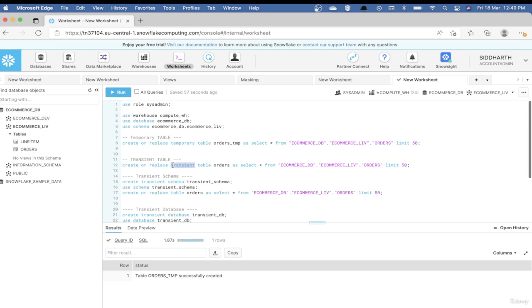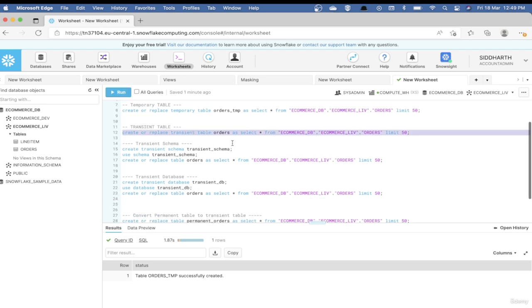Next, you have a transient table, and the only difference between these two is the keyword. You say create or replace transient table orders as select star from orders. Now I'm not going to go ahead and run this because it's pretty simple. Now, not just tables, you can also have transient schema and transient databases.